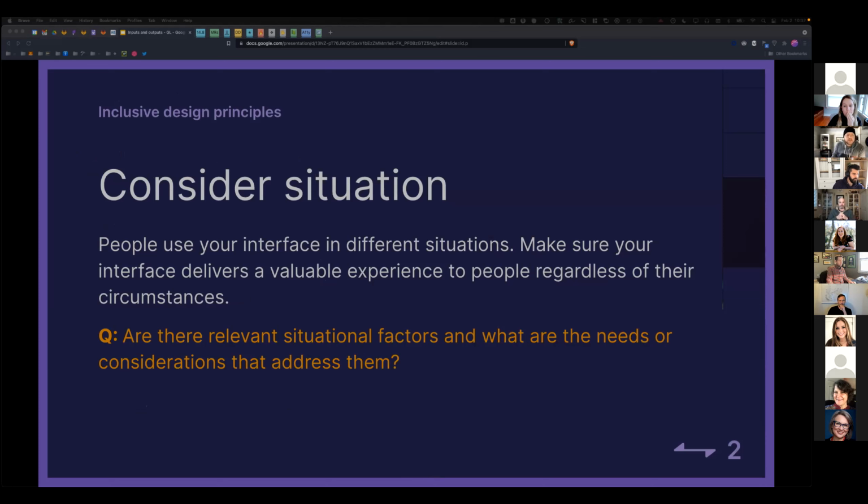So the second one is to consider situation. So people use your interface in different situations. So make sure your interface delivers a valuable experience to people regardless of their circumstance. The question I ask myself is, are there relevant situational factors and what are the needs or considerations that address them?